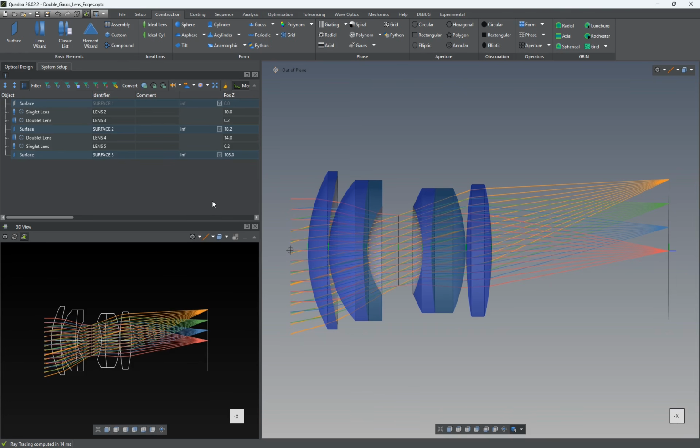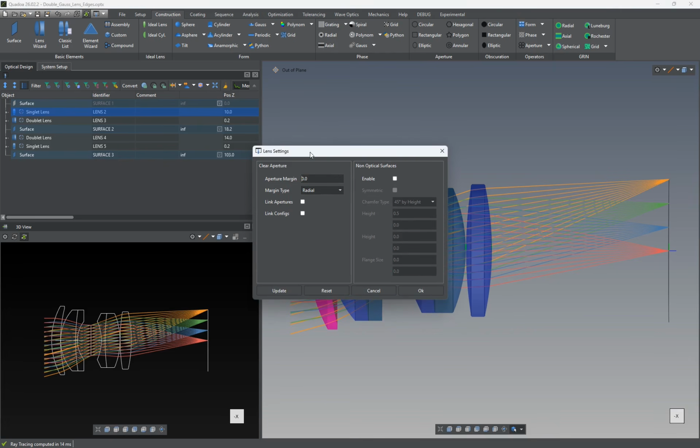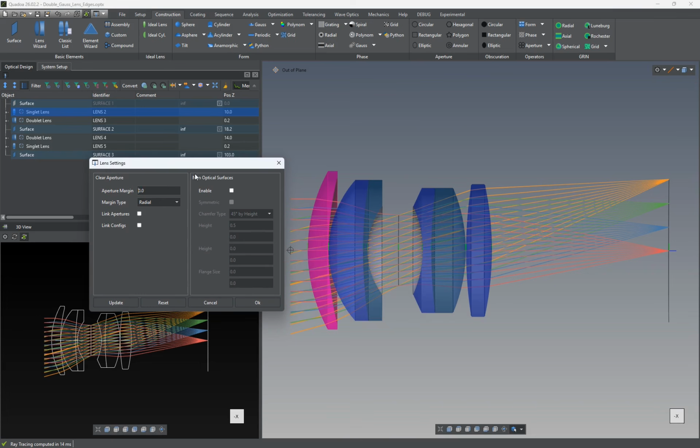To define chamfers, we go here to the optical design editor, to the lens where we want to add the chamfer, for example, here this first singlet lens, and then we click here on the small plus icon, and in this lens settings editor on the right side we see those non-optical surface properties. First we need to activate this enable checkbox in order to activate non-optical surfaces at all.